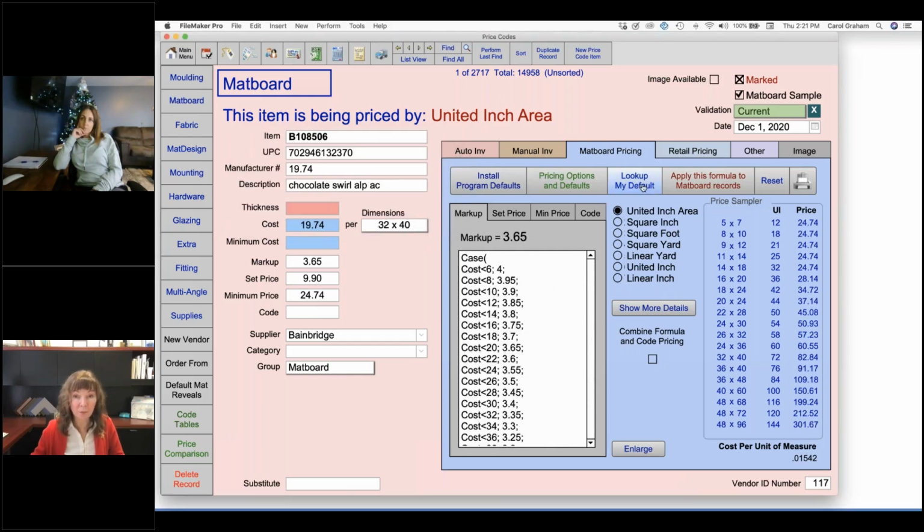Or if you have special pricing for that particular item that you've already created, you can click on Lookup My Default, and that's going to put in the pricing that you have specifically for that supplier. So those 2 buttons will help you as you're working through your pricing. It's okay to make changes, find one mat board to experiment with, and compare it to the other mat boards.